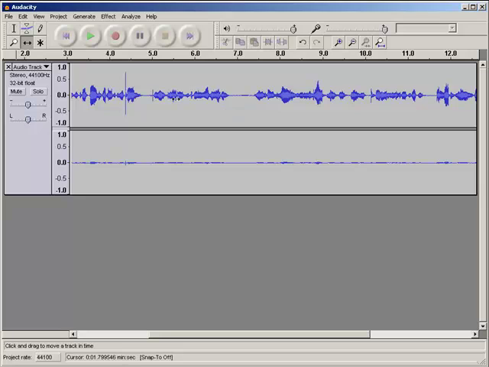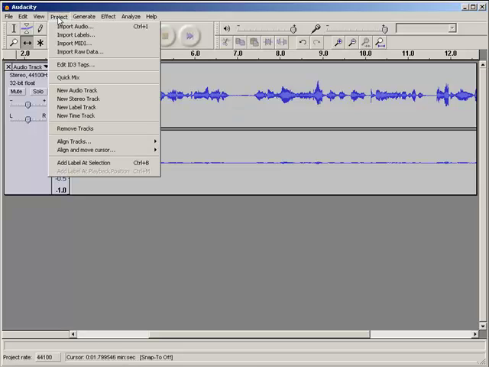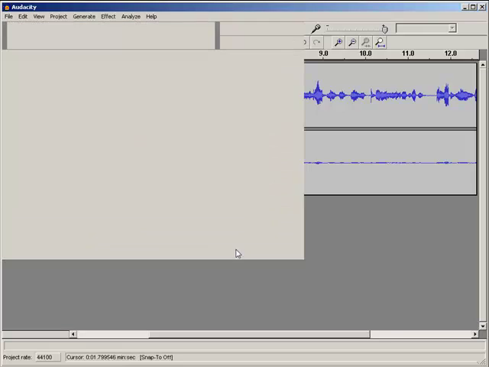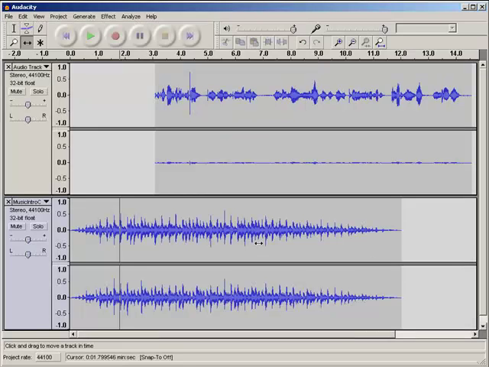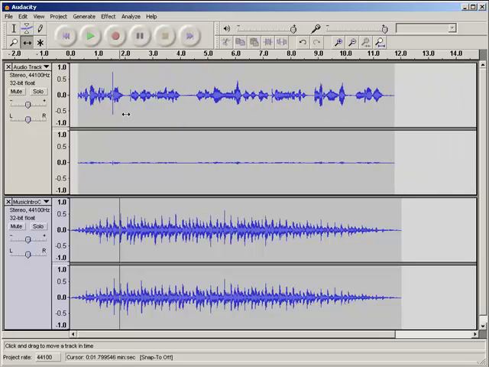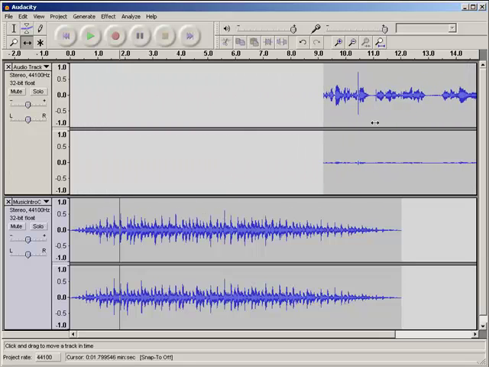I have an intro. Here's how you bring projects in. Up here, Project, Import Audio, and it'll take you to your files. You'll be able to browse around, and then you can open it, and then you can import it. And this is an audio intro that I have. This is where the time shifting tool comes in, so you can move these around. You want that to come in right about there, right? Let's give that a listen and see what happens.